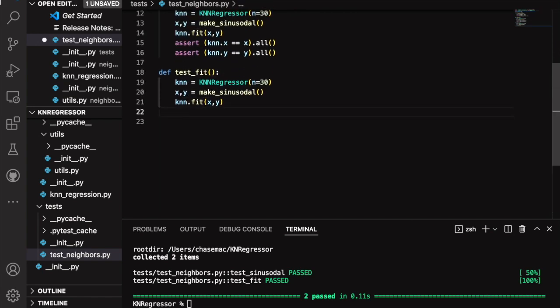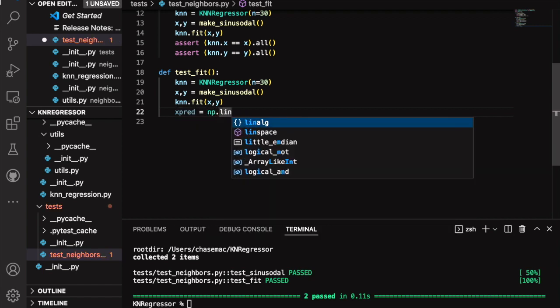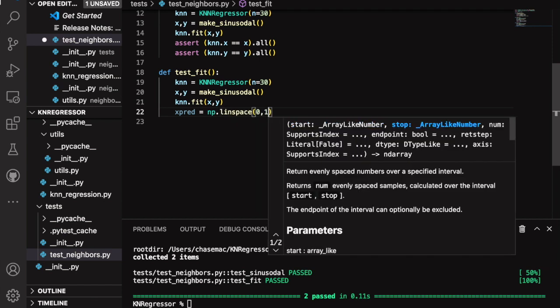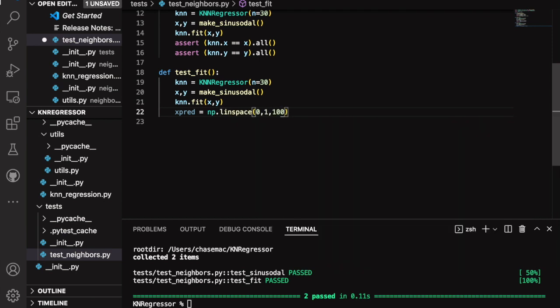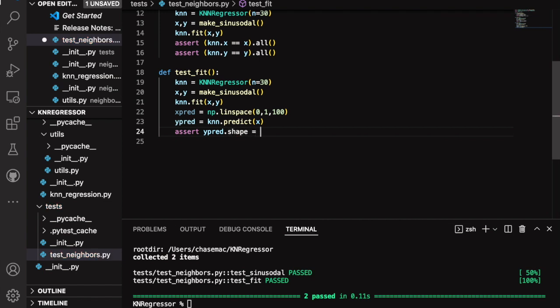So we'll do x predict will be equal to numpy dot linspace, 0 to 1. We'll do it 100 times. So let's try that. So y predict will be equal to KNN dot predict x. So let's see, there's probably something that's not going to be right here, so let's just do assert y predict dot shape should be equal to 100 by 1.